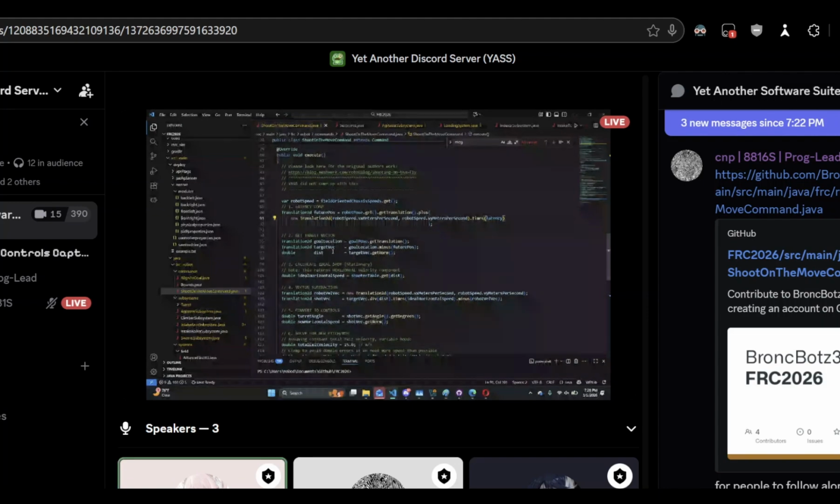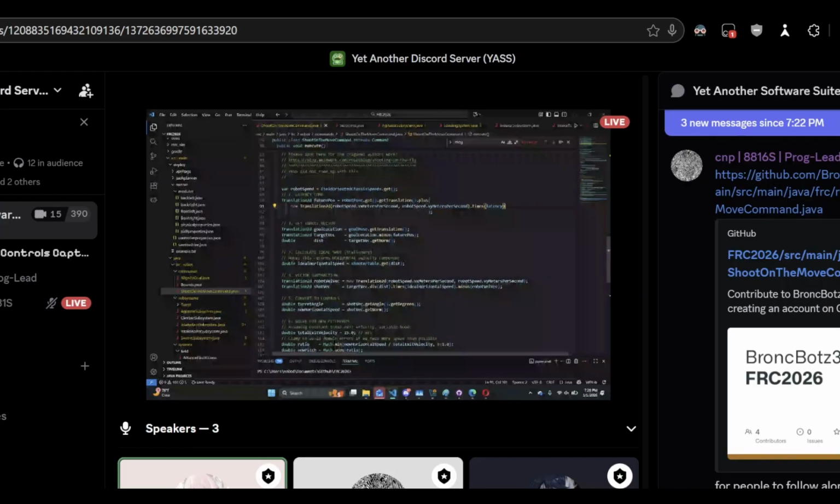Then you're going to get your target vectors. I love how clean this code is. This is great. You get your goal location. So this is going to be the hub or your pass location. You can initialize this command multiple times again.